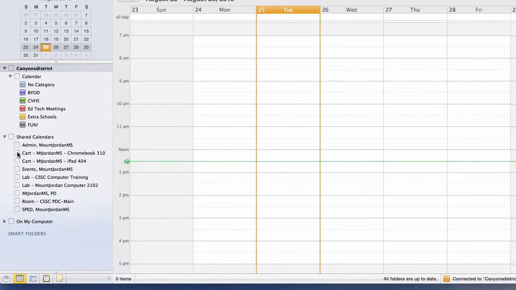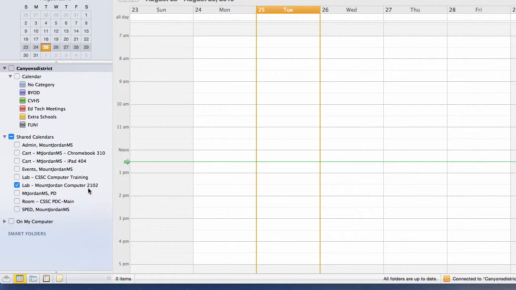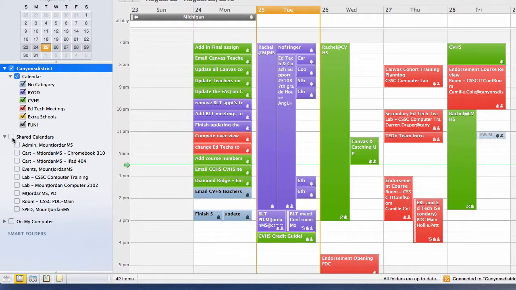And now you'll notice that if I uncheck the old cart and I now check the Mount Jordan Computer Lab 2102, I can now reserve that computer lab. One thing that's important to notice is that if you have your own calendar checked, you want to make sure you're not adding the appointment onto your personal calendar.